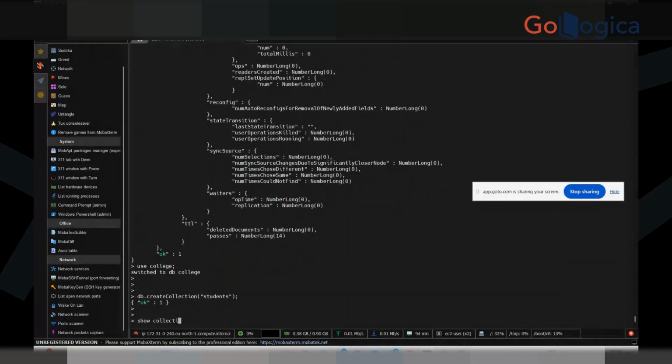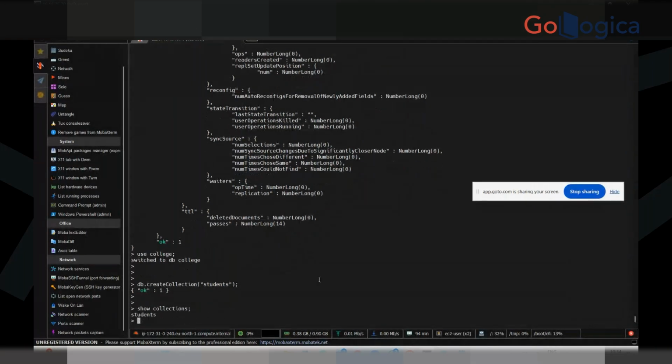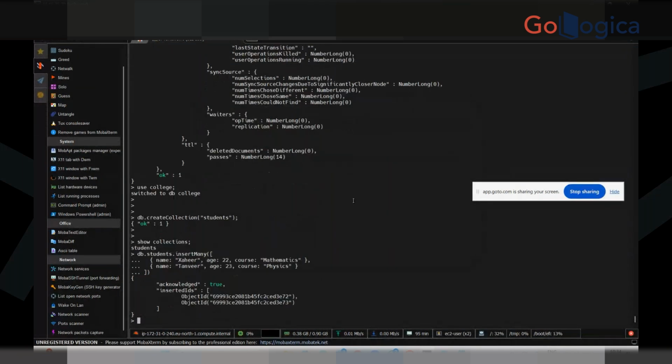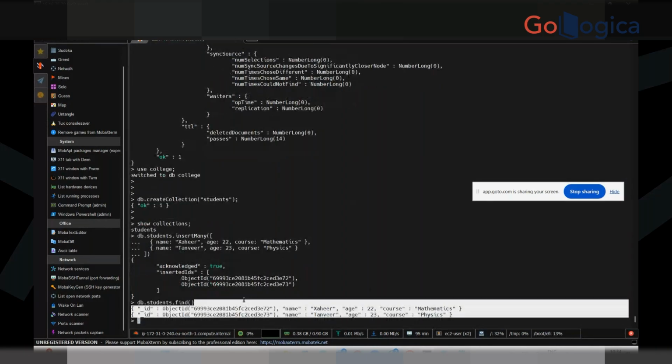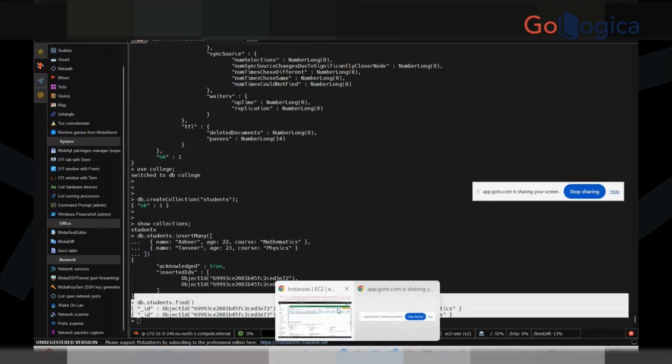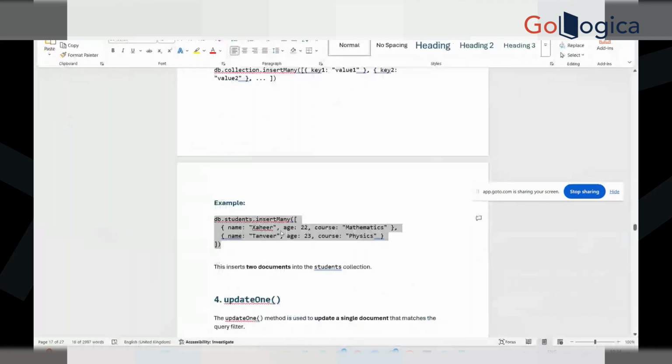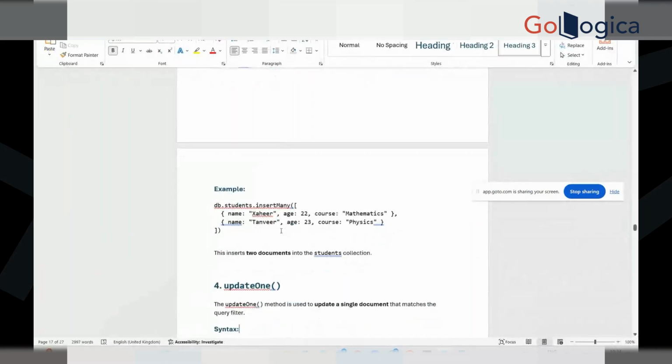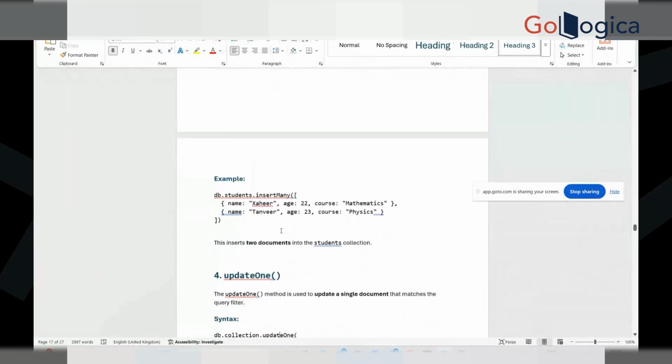Show collections will show it. So in this I am having a collection. Now I am inserting the value. So see, now if I give db.students.find, it will show all the values. See, same like that you need to practice on your machine. These are the CRUD operations. Create, read, update, delete, these things.